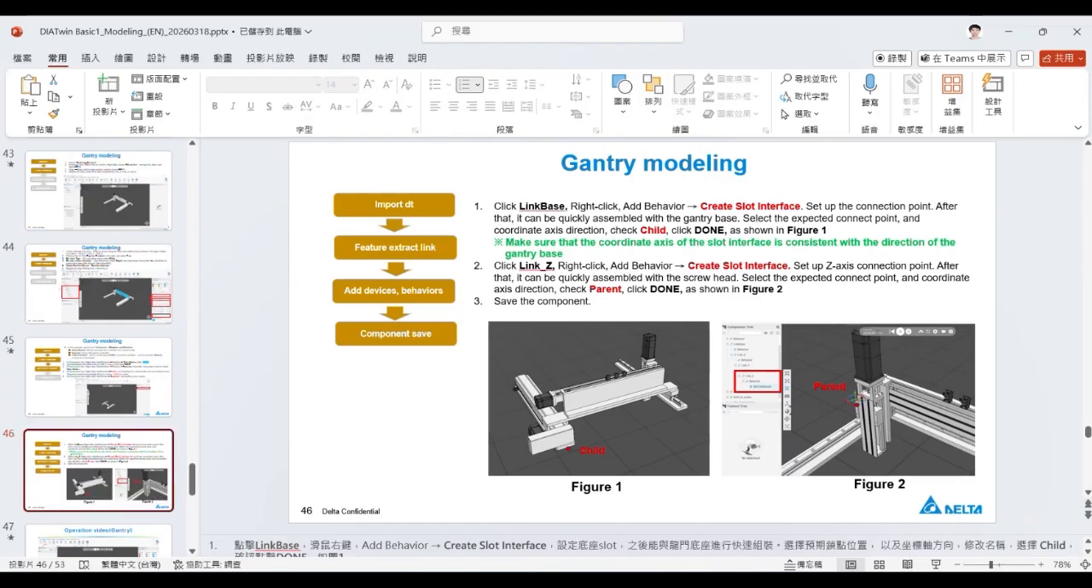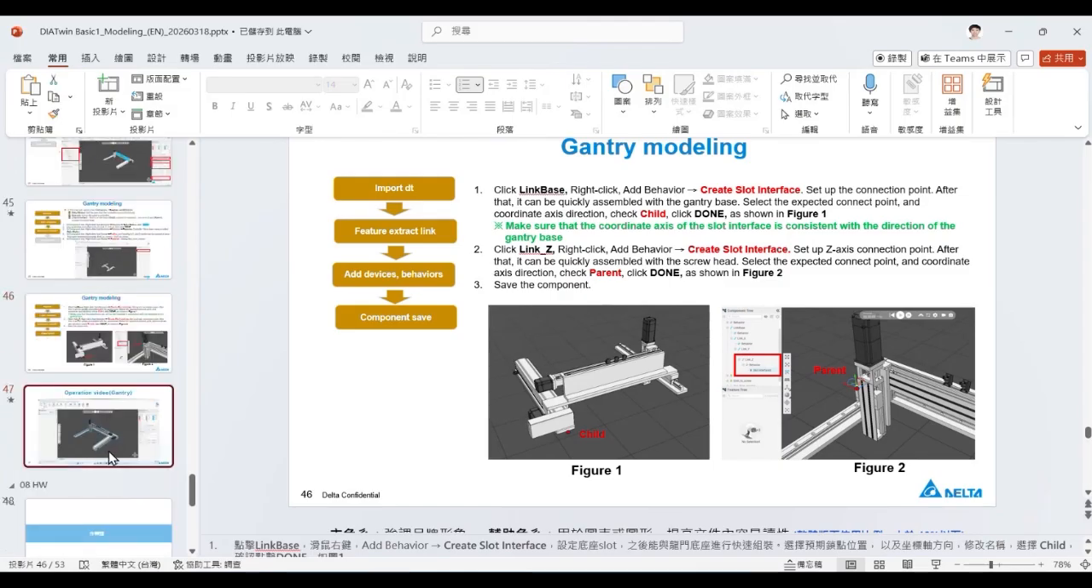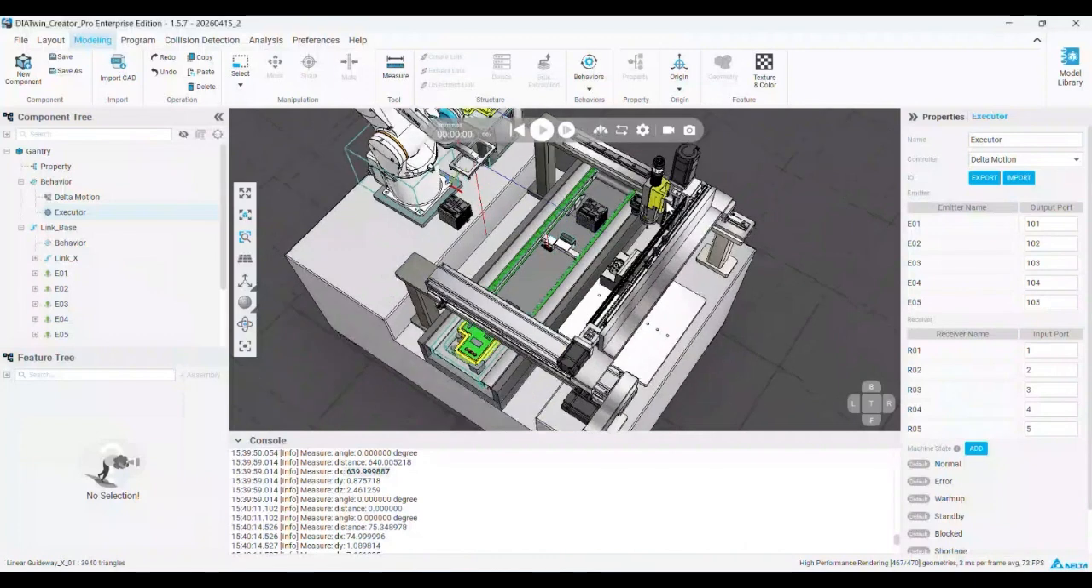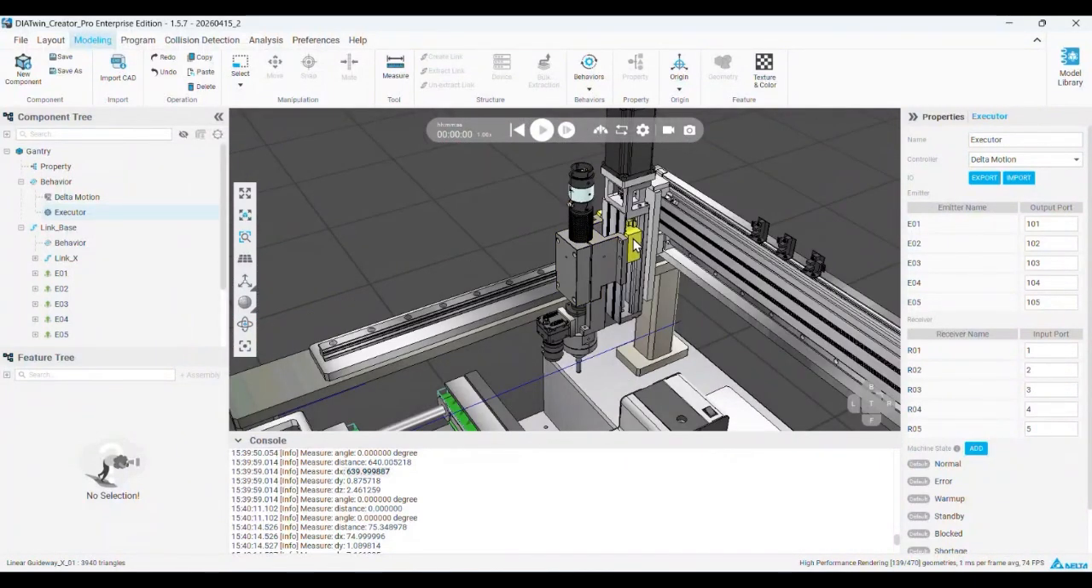Okay, next thing is slot. For the base, I think you already know how to build the slot to the table. Maybe we can just take another try. We are trying to slot the tool head on the Z-axis, right? So how can we do that?